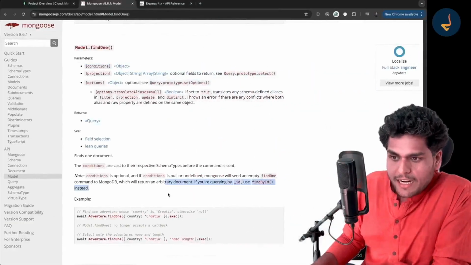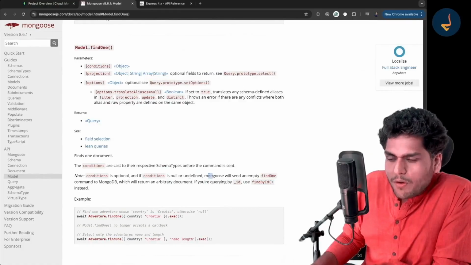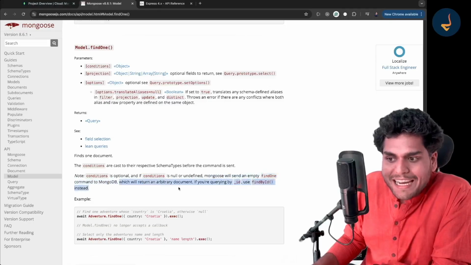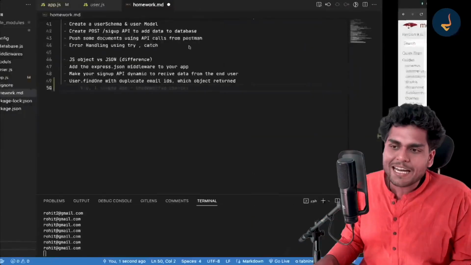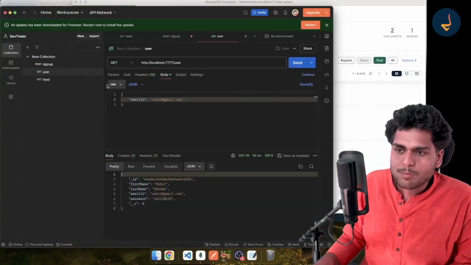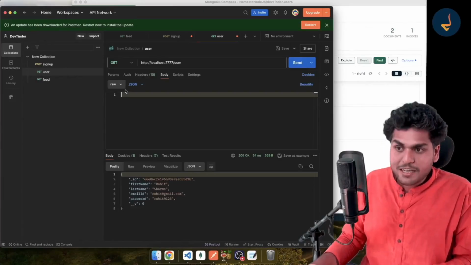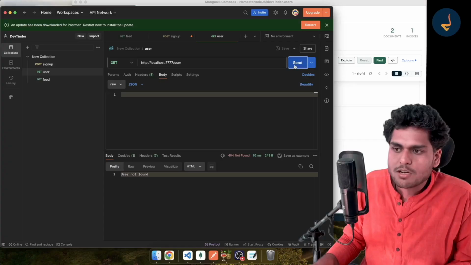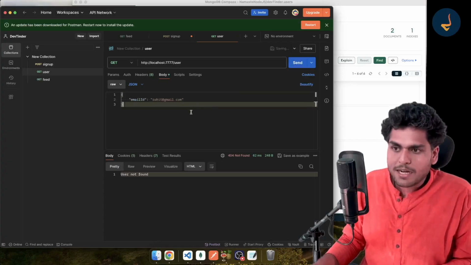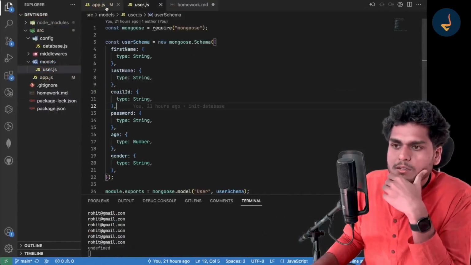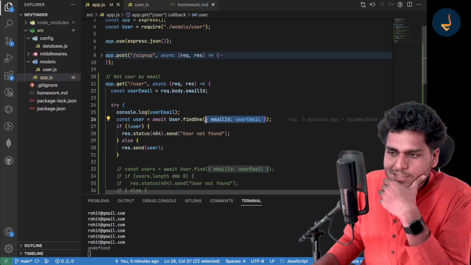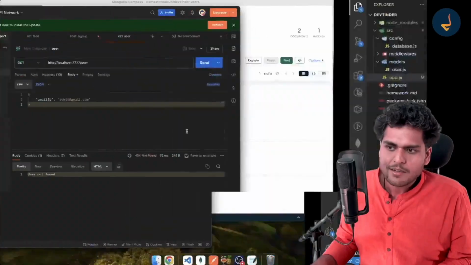Just read it, right? See, if the conditions are null or undefined, Mongoose will send an empty findOne command to MongoDB, which will return any arbitrary document. If you don't send any data, it should give me an arbitrary document, but according to my code it is giving me user not found, because I have not given any email ID. But if I don't send anything over here, according to the documentation, it should give me any random document, right?